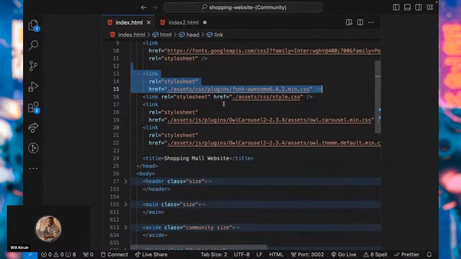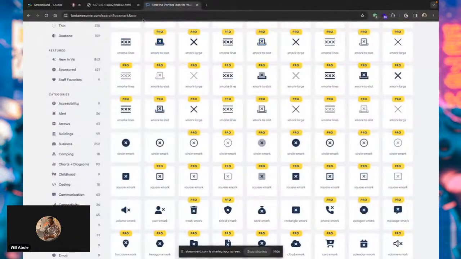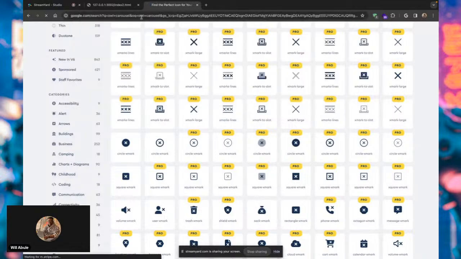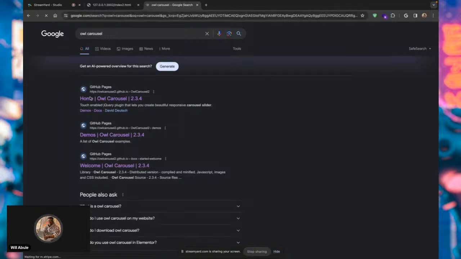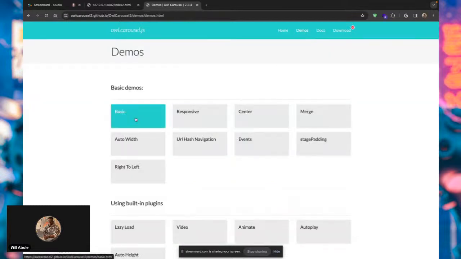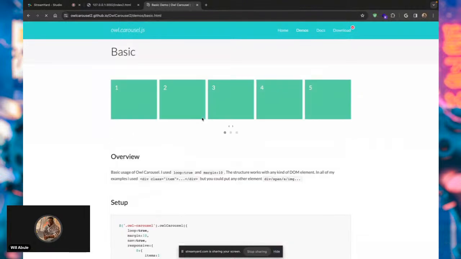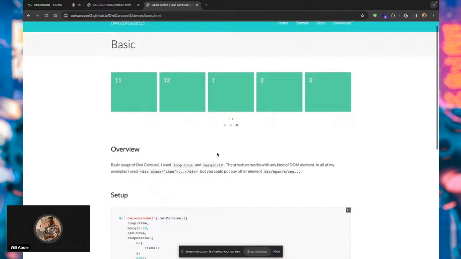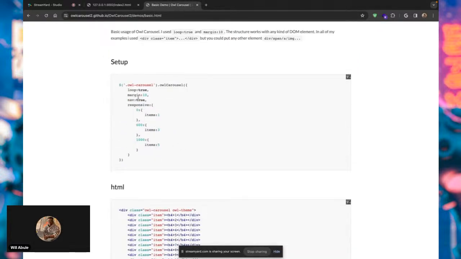and another thing we are going to need is something called OWL Carousel. So if you Google OWL Carousel, if you go to the GitHub documentation, you could see what the OWL Carousel is all about. It's basically a way for us to create sliders in our code, right? And there are different values we could apply to get different results.